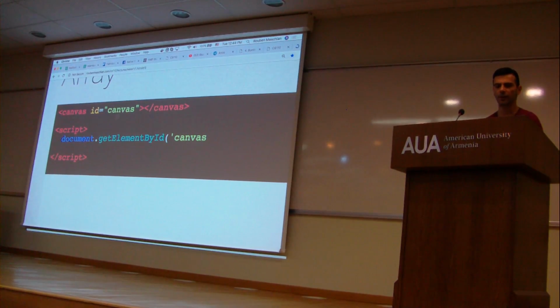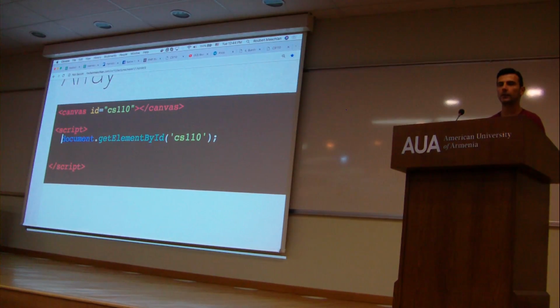Canvas. Actually, let's not call it canvas. Let's call it CS110, because why not? And then we need to store that into some variable. So const canvas is that. Okay. So now we have a canvas.